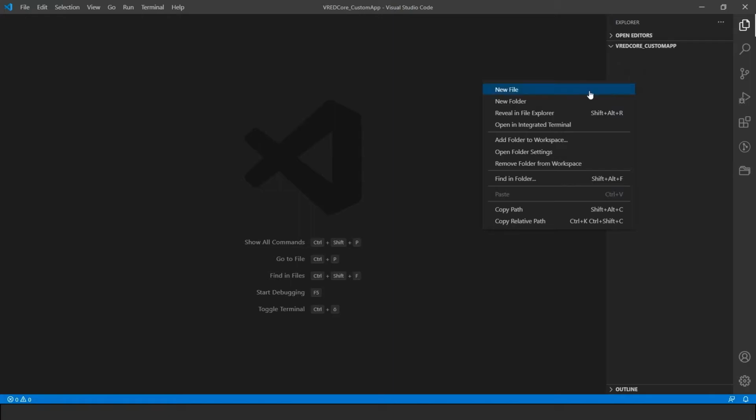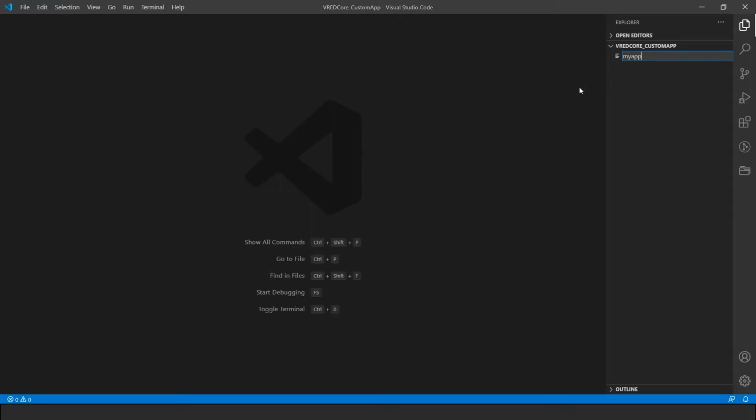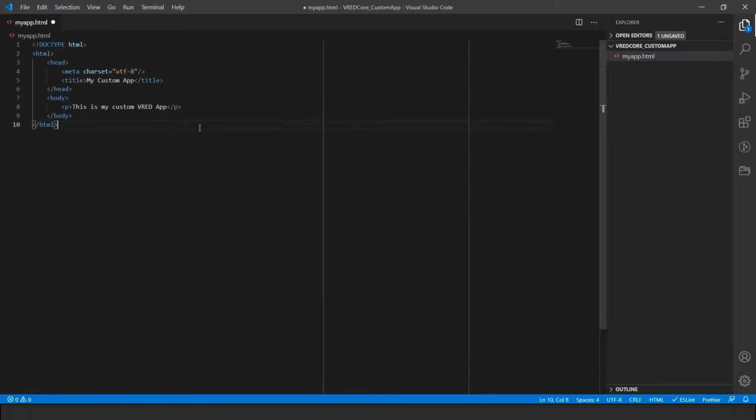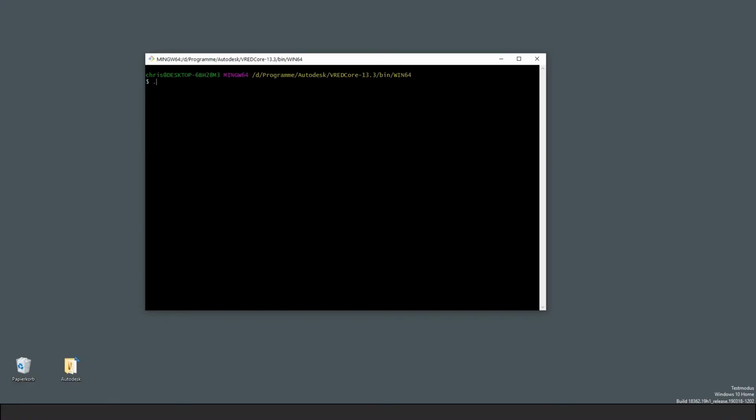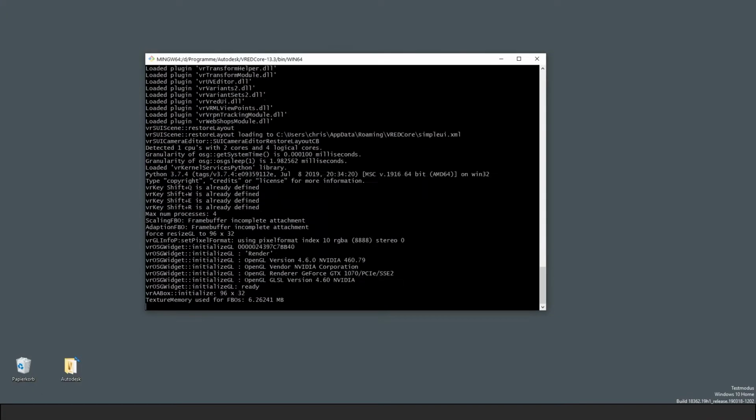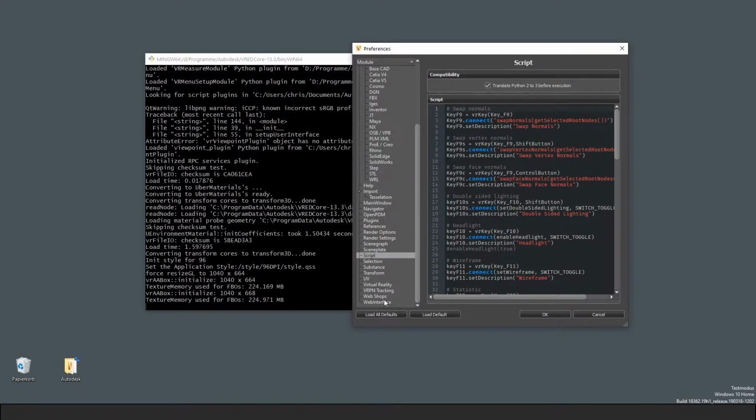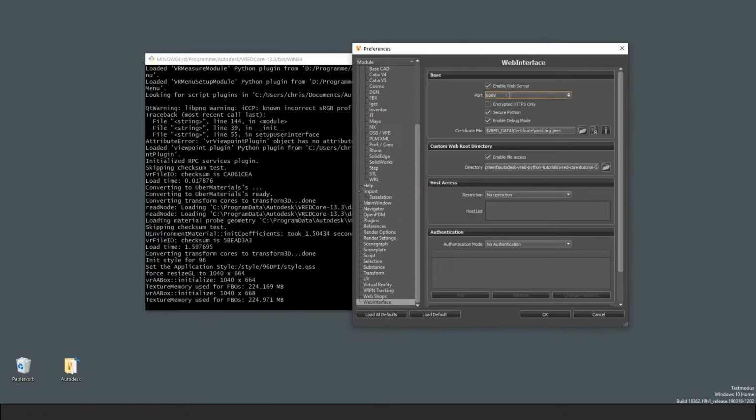We start by creating an HTML document that just contains a simple text paragraph. This document cannot be named index.html because VRED already has reserved that name. Therefore, we just call it myapp.html. Next, we need to set up our web interface preferences. This can be done by starting VRED Core with the command line parameter edit preferences. We switch to the web interface preferences tab and set the following settings.